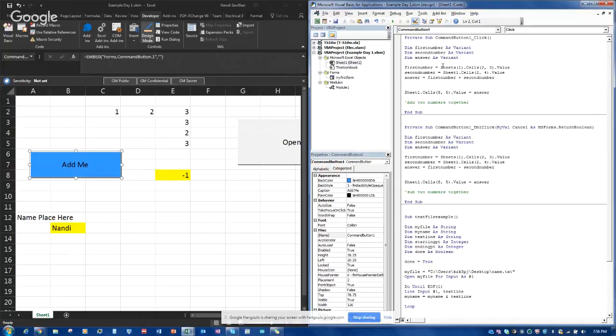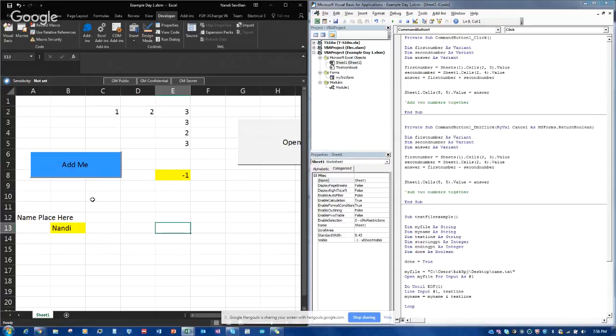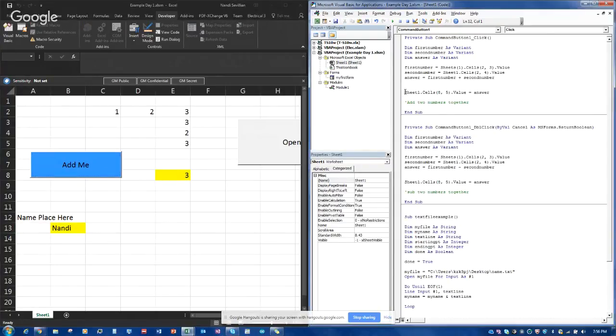And we took the data from C2, which is 1, and we took the data from D2, which is 2. And then we added them together. Once you click on it, it will add them together and place it in the location that you have it set as.